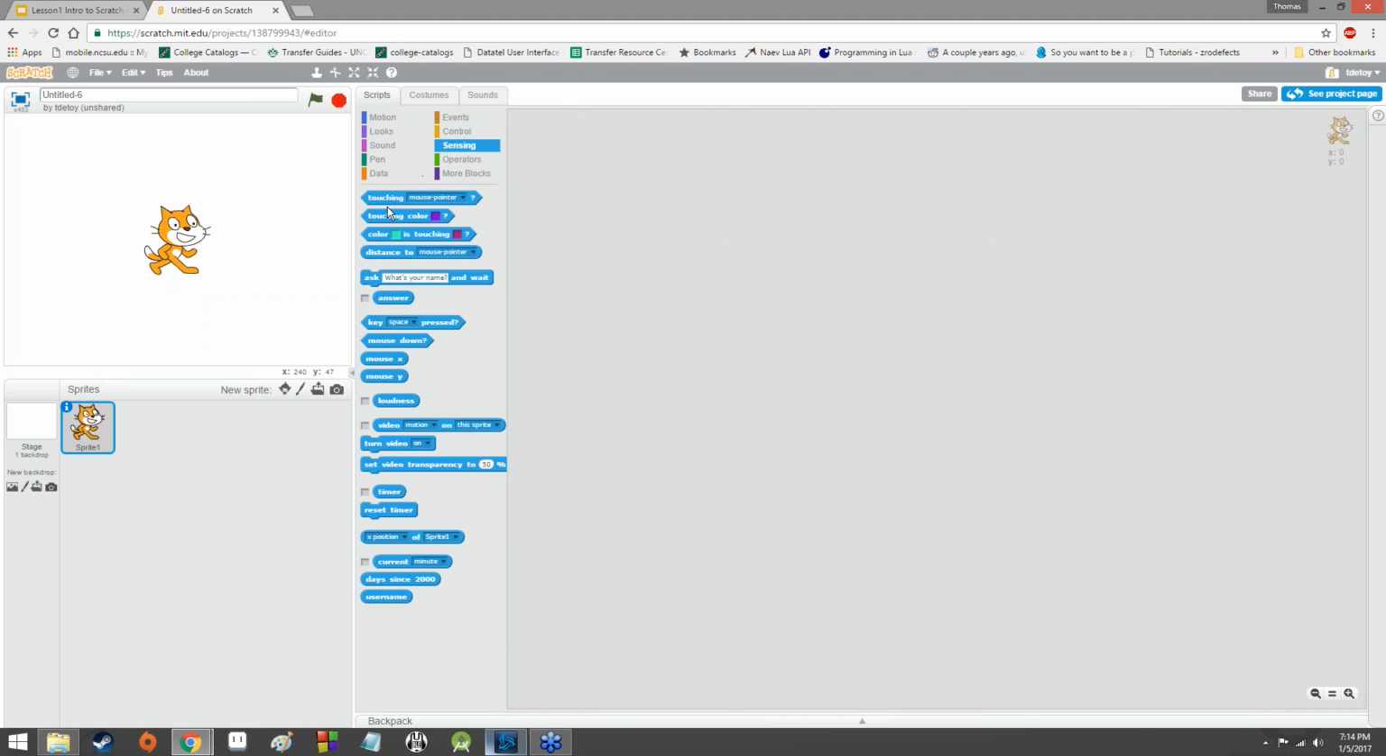Sensing looks for either input from the user or reactions with other sprites or the backdrop. So there's a lot to be done in sensing as well. That's sort of like the input part of the input-output.